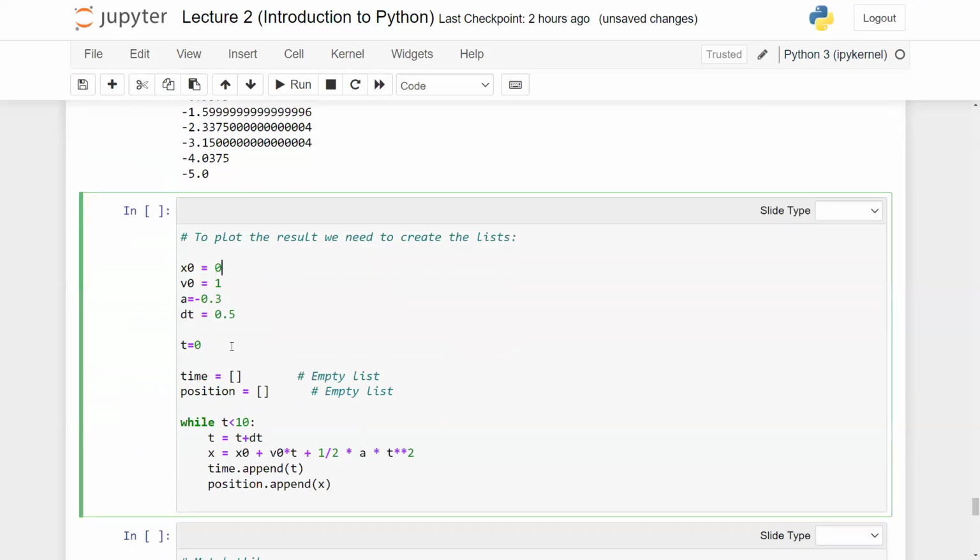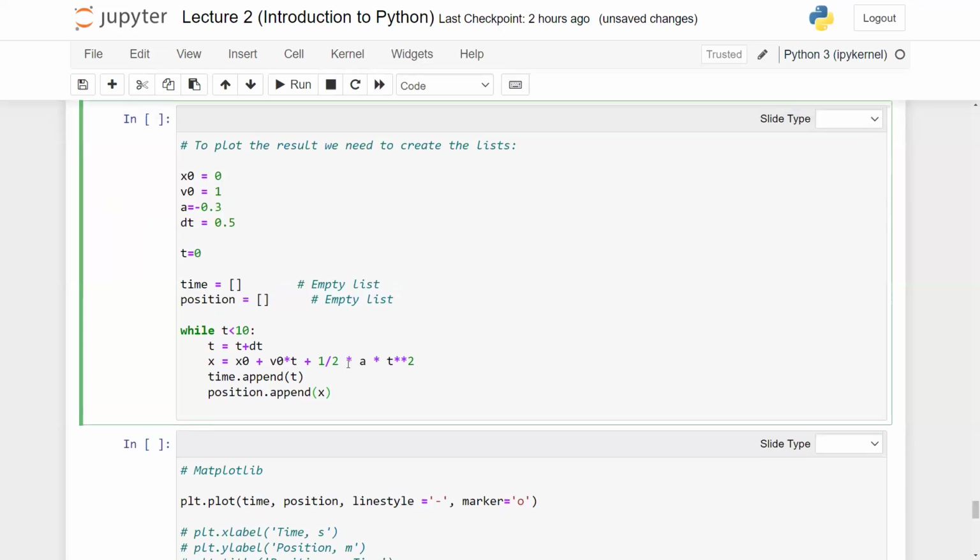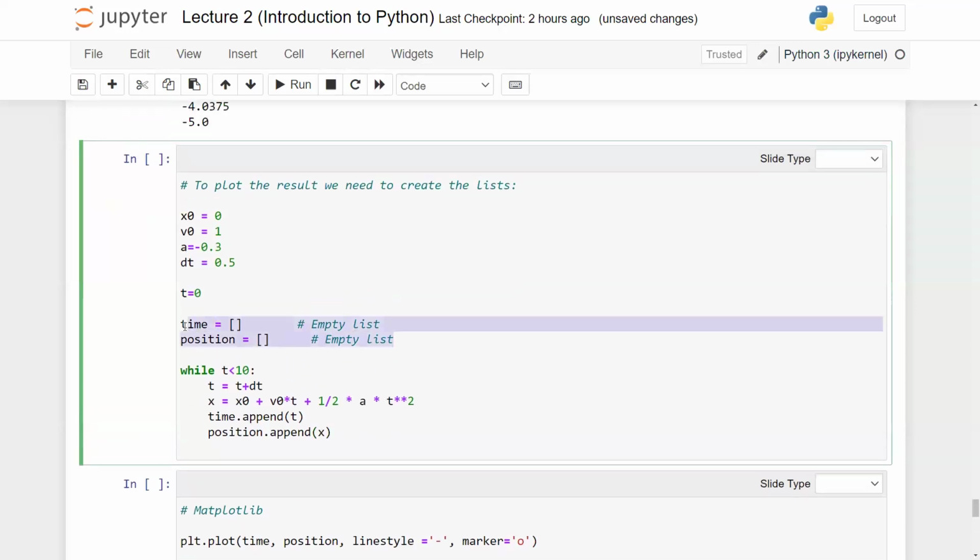Of course, I want to plot this result, right? In order to plot the result as a function using this plt.plot function from matplotlib, I need the array of time and array for the coordinate.